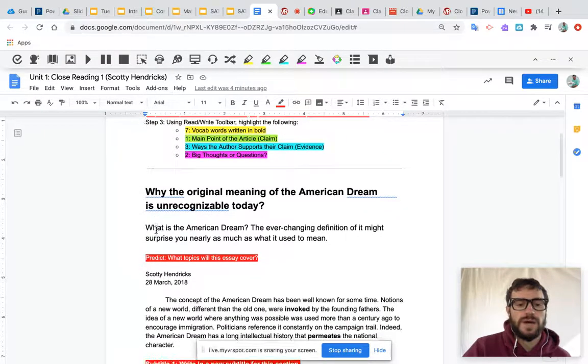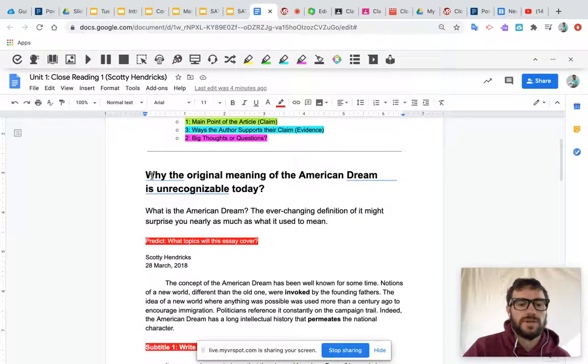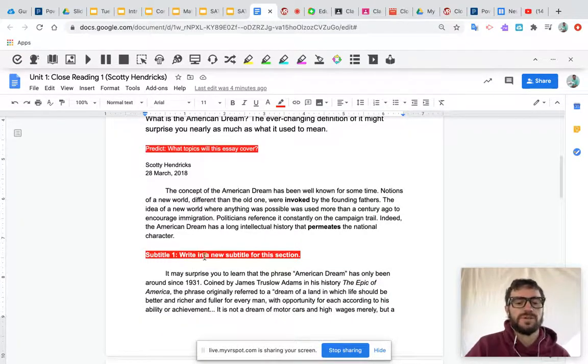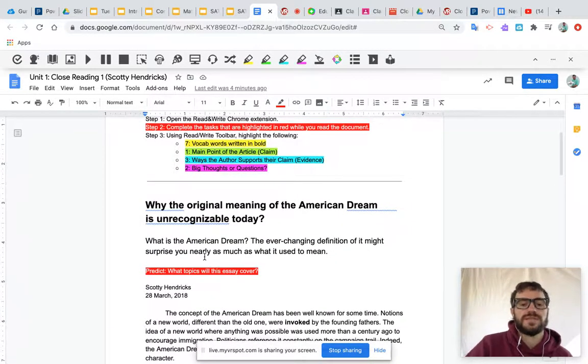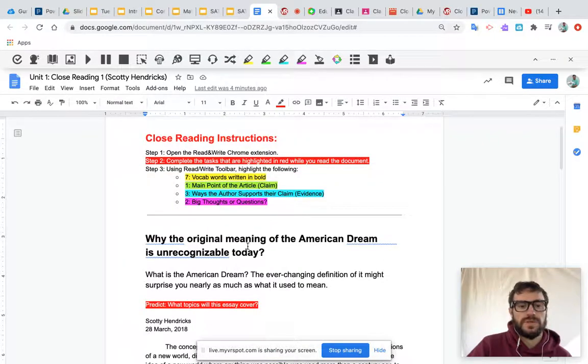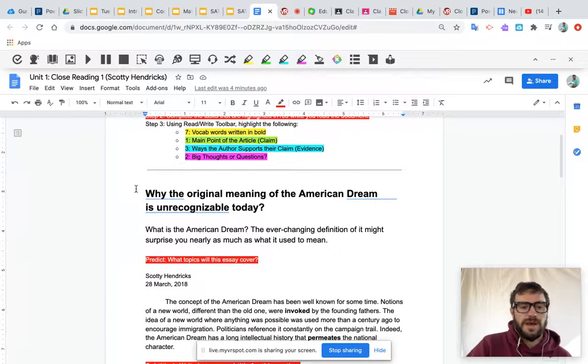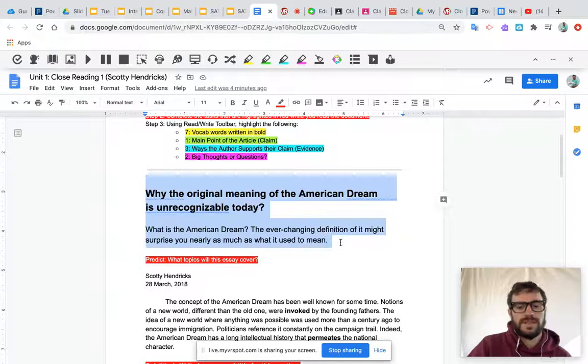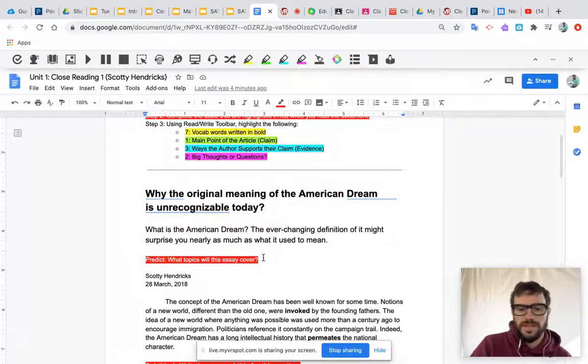In step two, I have to actually begin reading the article. As you can see, there are some portions of this article that have been highlighted in red and they have white text. They will ask you some questions or tell you to do something. You need to, as you read the article, follow those tasks in order to complete step two. As you can see, I would have to read the title, read the subtitle, and then make this prediction. What topics will this essay cover?